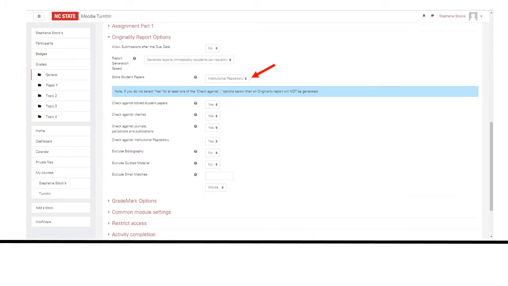Next, choose to store the papers in the repository or not. Please note that at least one of the Check Against boxes needs to be checked in order to generate an originality report. The options are Check Against Student Papers, Check Against Current and Archived Internet Sources, and check against journals, periodicals, and publications.